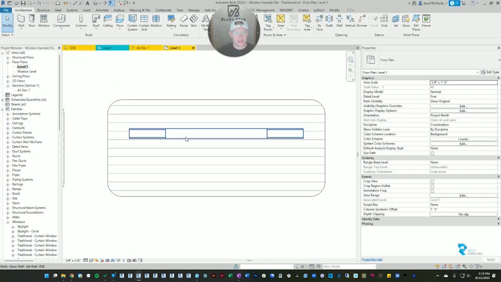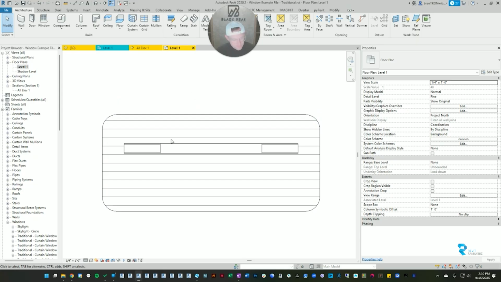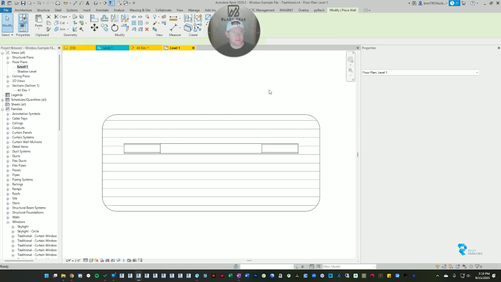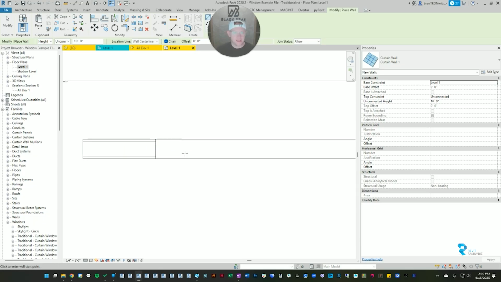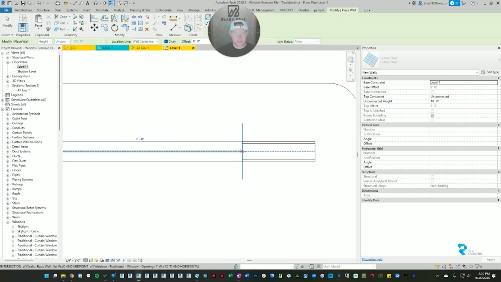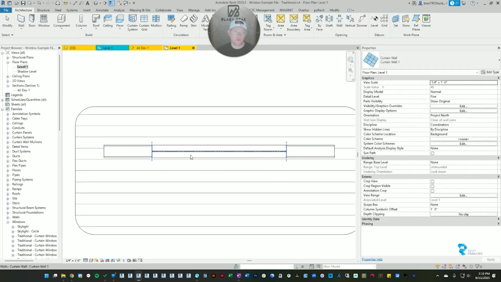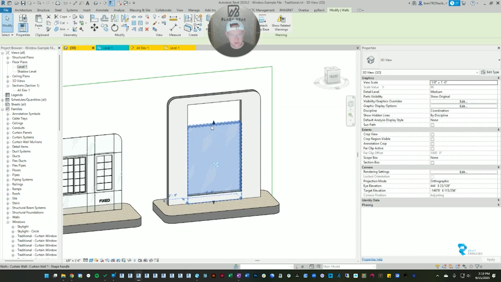So to do that, I'm going to go back to level 1. I'm going to use the wall command, and I'm going to select curtain wall. And I'm just going to draw from one side of the opening to the other. And it's going to tell me the walls are overlapping, and that's okay. So now in plan view, it looks right, but in elevation or 3D, it's not going to quite be right.